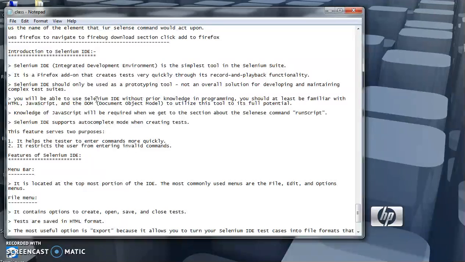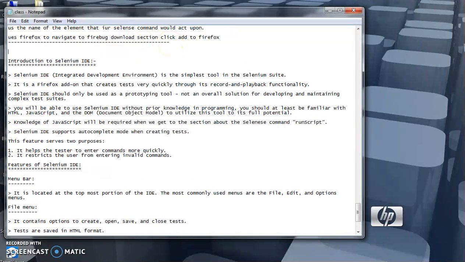Previously we discussed how to install Selenium IDE in Firefox, and today's video is an introduction to Selenium IDE and the features presented in it. I have already written some points here, and we are going to discuss them point by point. After that, I will show the practical of how to use the IDE.